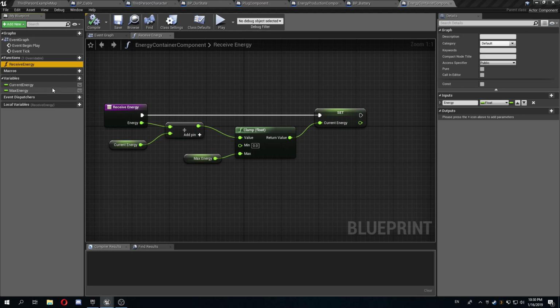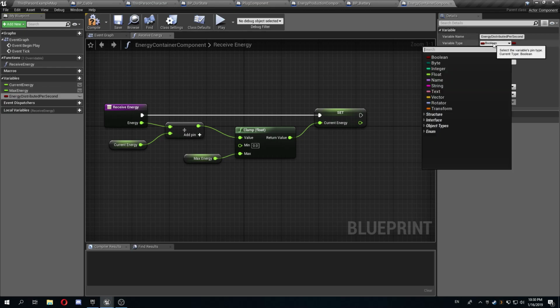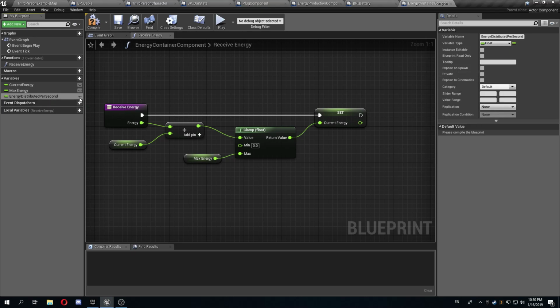I'm just going to add a new variable here. We have current energy and max energy. I'm just going to add energy distributed per second. And this is going to be configurable. Actually, all of these are going to be configurable because I might want to set some batteries that have different max energies, like different capacity batteries, and also the rate at which they provide energy might change from battery to battery. So let's make these editable on an instance basis.